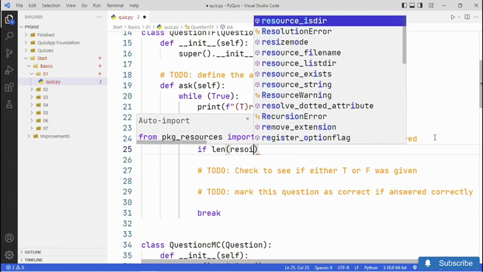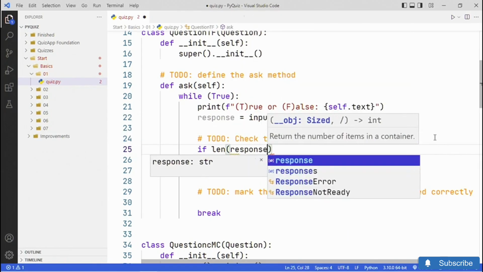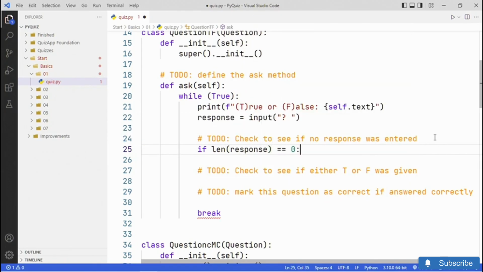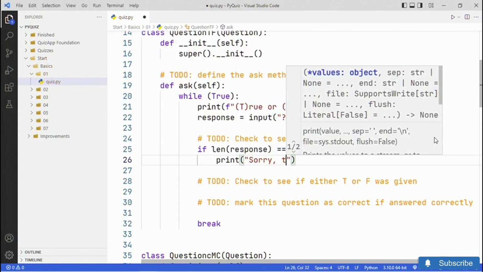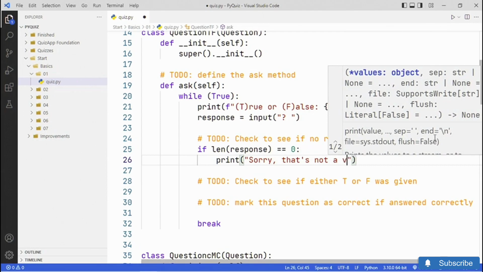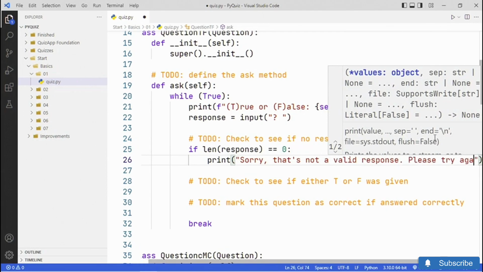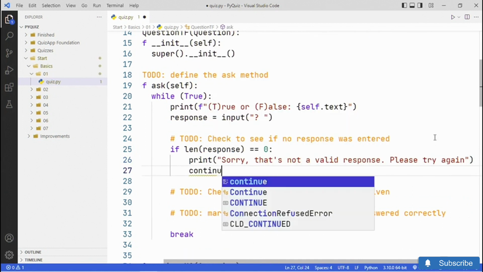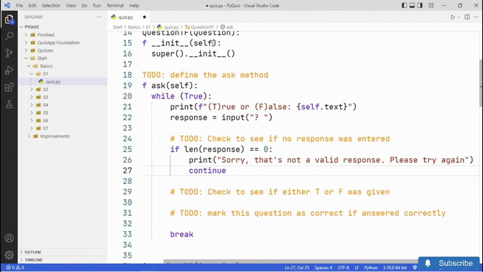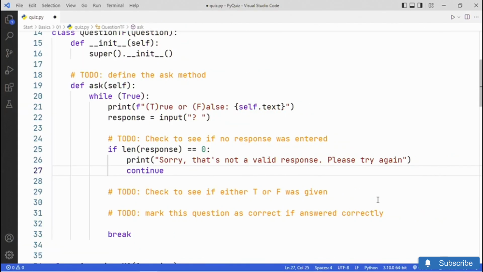So if the length of response is 0, then we'll simply print, "Sorry, that's not a valid response. Please try again." And then we'll continue the loop. Let me shrink this down a little bit.